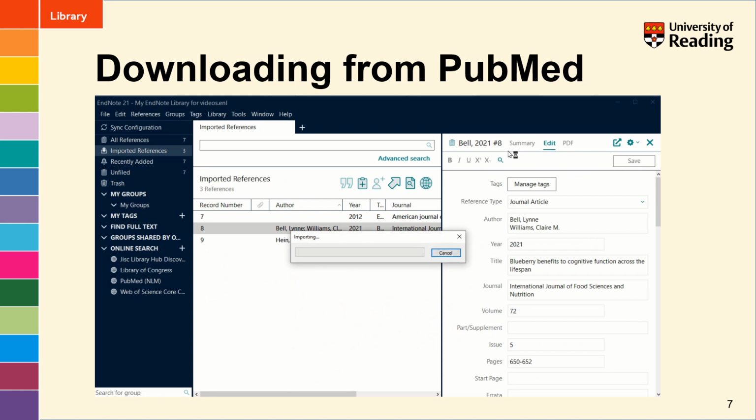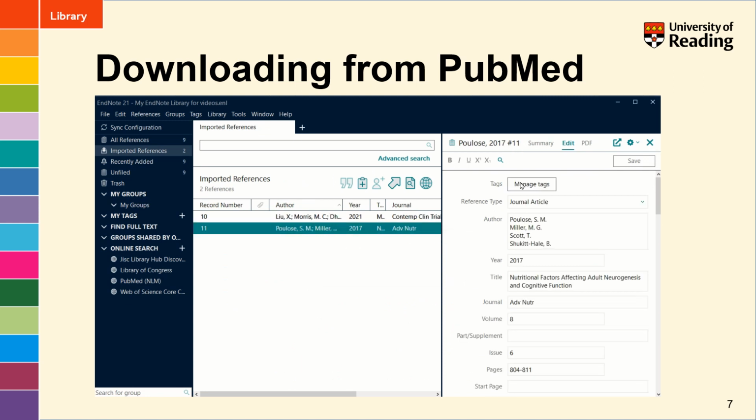One thing just to notice with the downloaded references from PubMed is that the journal names will always come through in an abbreviated form, and that will make your references inconsistent, so that's something you will need to check. Find out the full journal name just by Googling the abbreviation, and then change that in your references.